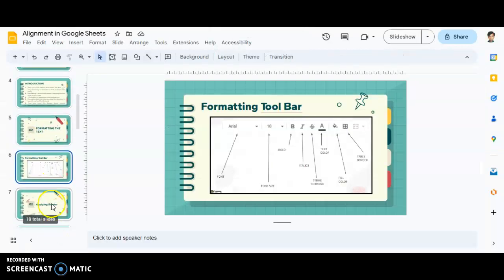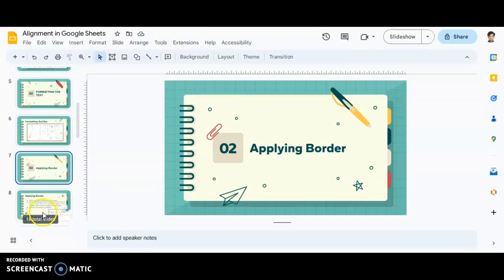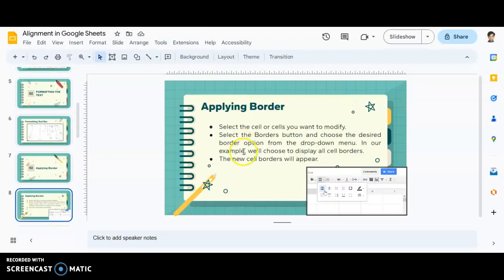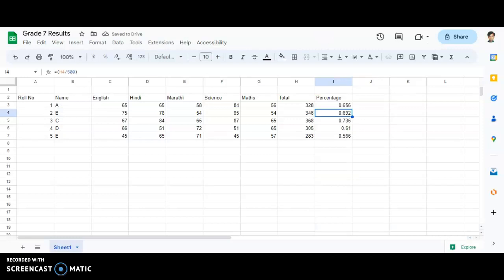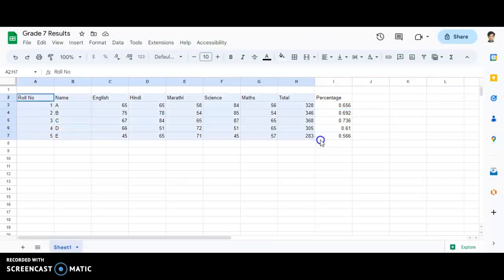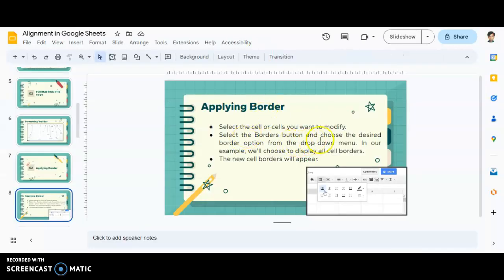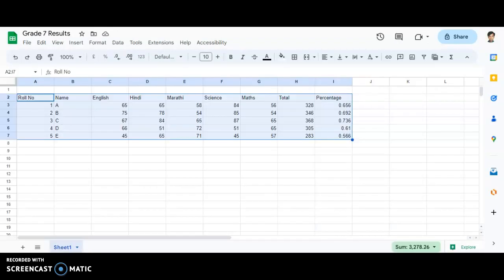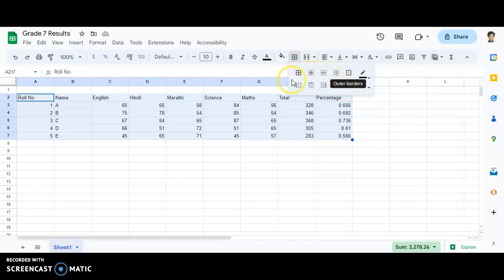Now applying borders. How to apply the borders? Select the cell or cells you want to modify. So suppose I want to modify these entire cells, I have selected the entire cell. Select the border button and choose the desired border. Now where is the border button over here? You are able to see the border button. When I click over here, you are able to see 1, 2, 3, 4, 5, 6, 7, 8, 9, 10. There are 10 different types of borders.